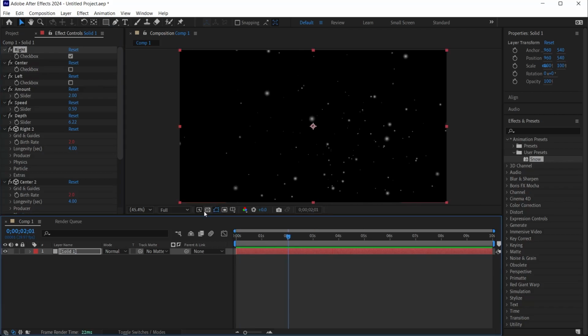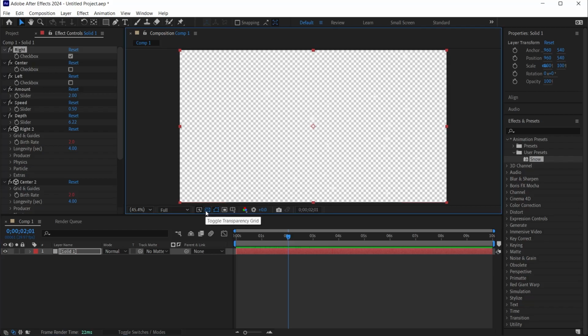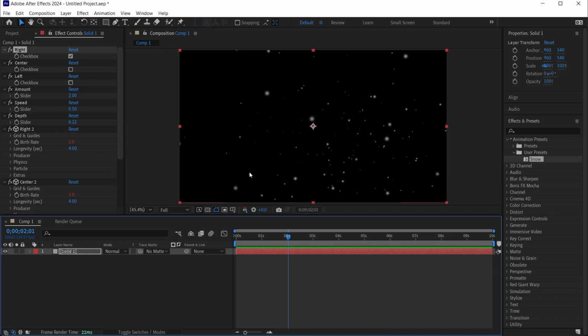Look, they are going down. If I want it to go to the right, I select right here and all the snow particles are going to the right. And the nice thing about this is that these black areas are not actually black, they are transparent. What does that mean? It means you can put anything in the background.